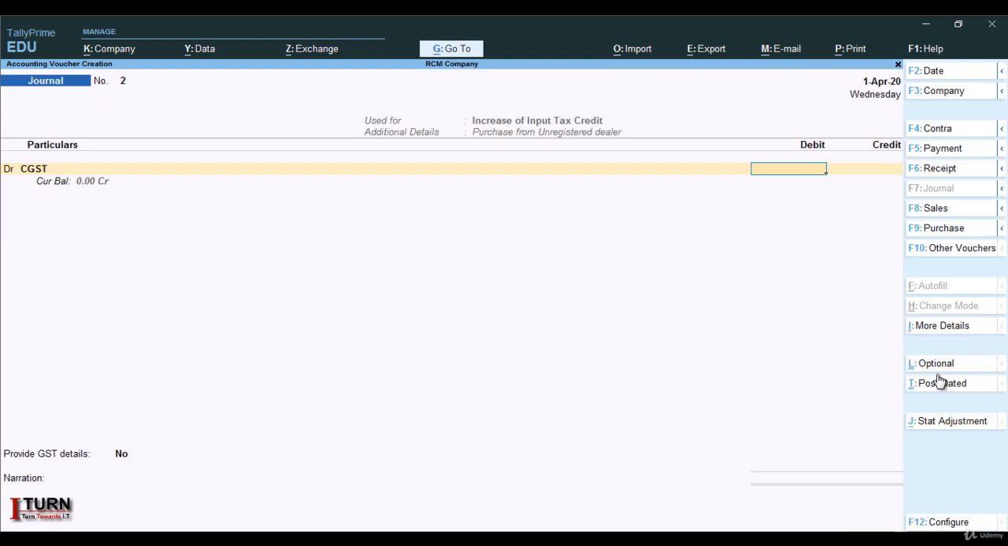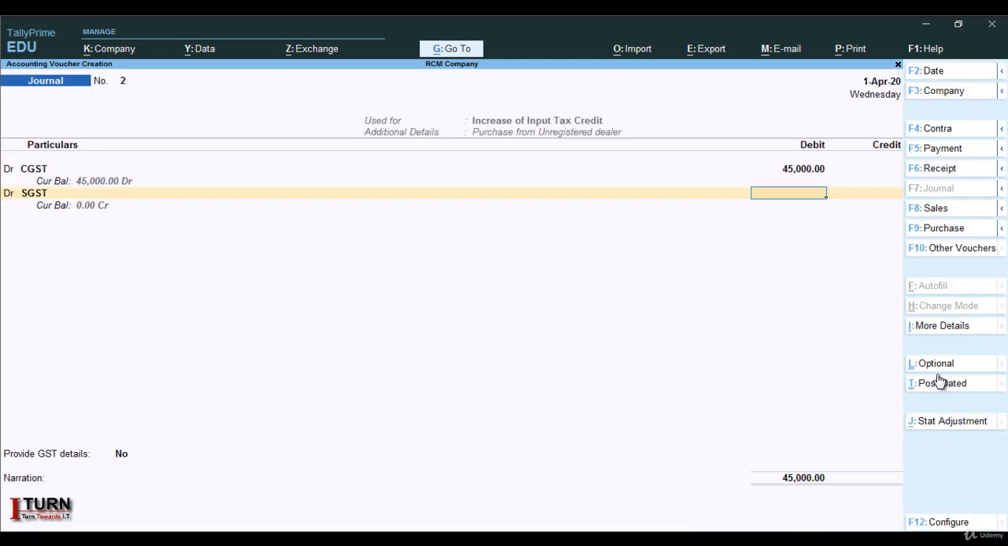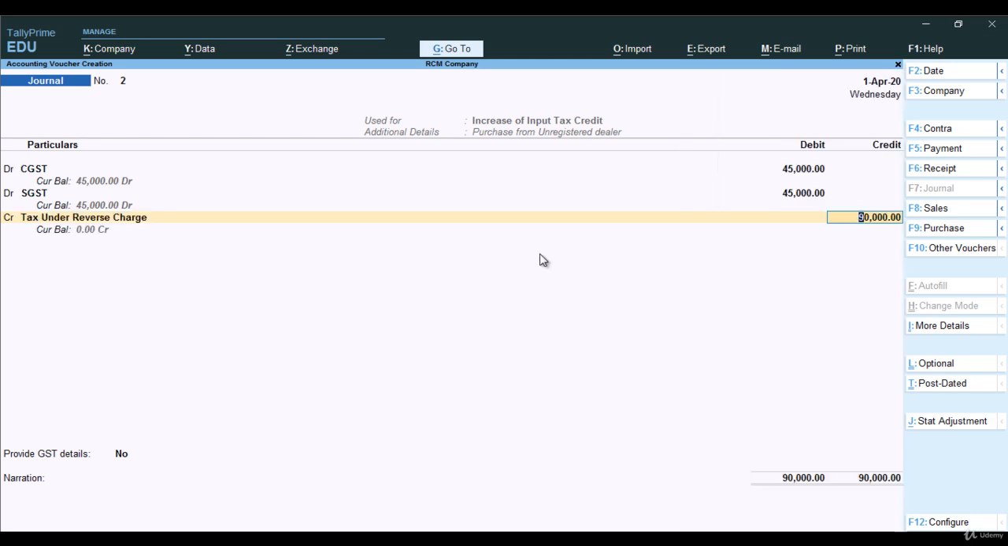Fine. Now type by yourself, which is 45,000. Now debit, here I am selecting SGST, rate is same and 45,000. Now credit part, we are going to select this one which we have created, which is tax under reverse charge. Okay, because we are going to get the credit for CGST and SGST under tax under reverse charge. How much amount? 90,000. That's it. Go ahead and save it.